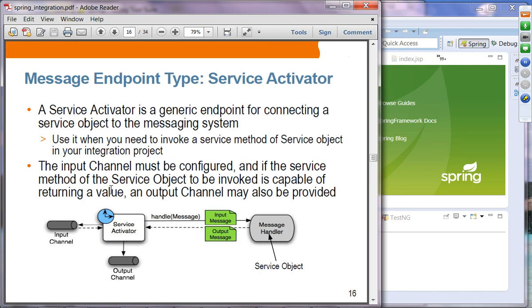Service activator is a generic endpoint for connecting a service object to the messaging system. For example, if you want a bean to receive a message, that bean is considered a service activator endpoint. Use it when you need to invoke a service method of a service object in your integration project. This is the service activator, and this is your service object, your Java bean. On the right in the picture, the service object receives the input message, and then sends out the output message.